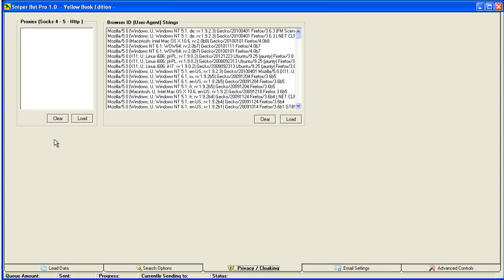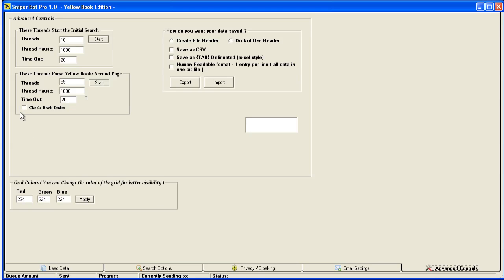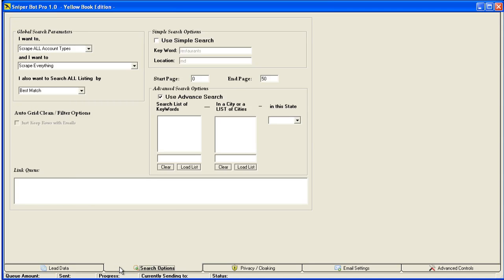Now, if you don't have proxies, you can get dedicated proxies, or you can even find proxies on the web. But if you don't have proxies, don't worry about it. Most of my searching is done without proxies. I'll show you how I do it, which is simply making sure that you have this option here deselected, and then we'll go over to our search options tab, and I'll show you how we can collect the backlink data after we already have our leads in place that we want to target.